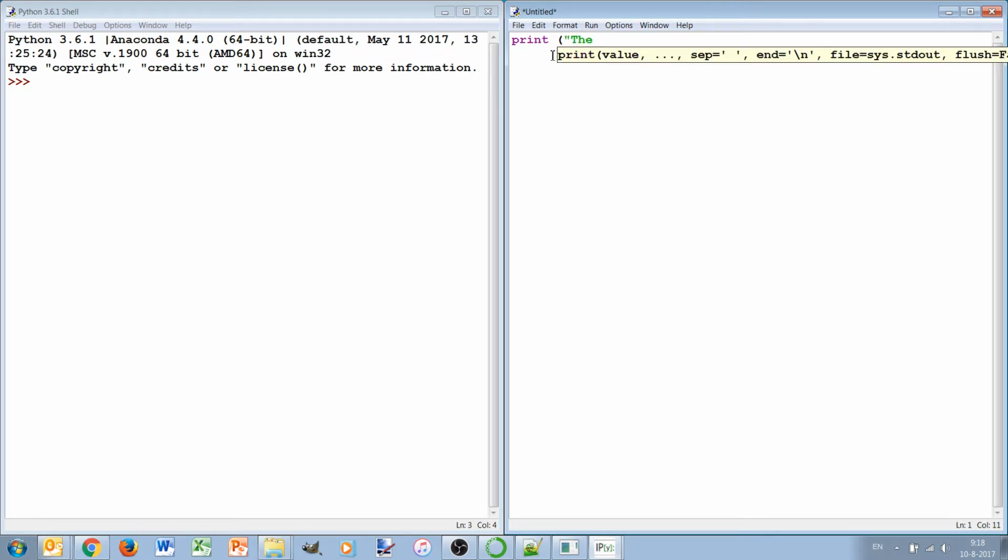We have a bracket because it's a function, so everything you say has to be in between brackets. And in that we basically can give a number of arguments, which can be text or different variables, which will be output to the screen. So it's your communication with the user. So for example, "the position is" 1, 2, 3, and then this will be printed.